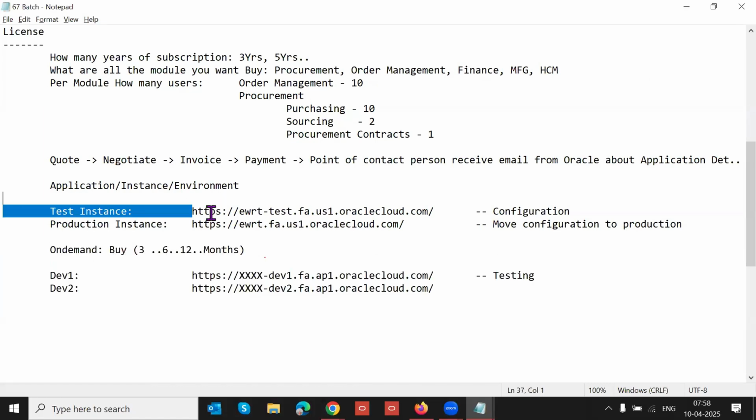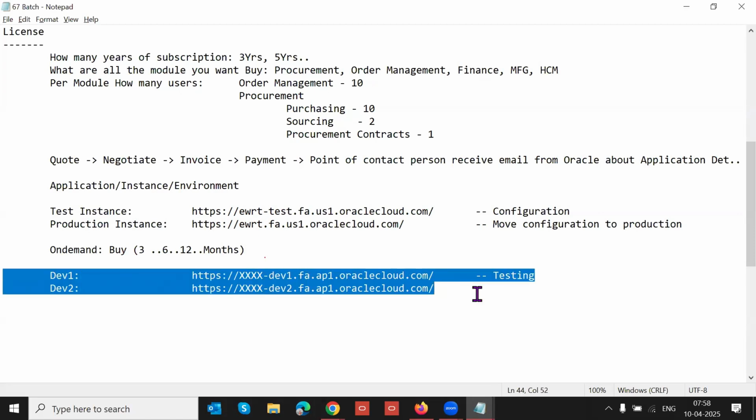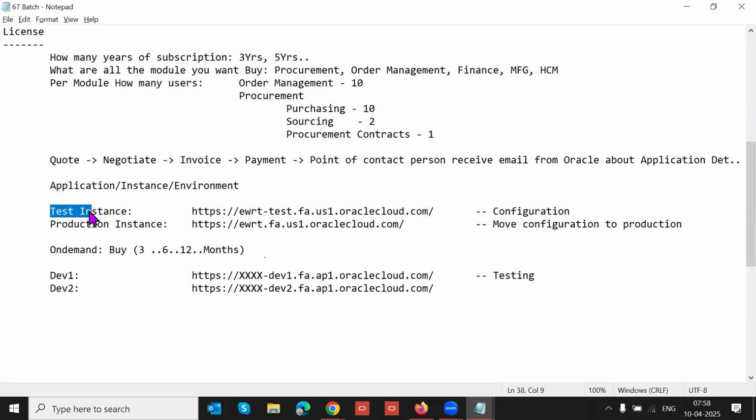We cannot create these URLs by default, because the server is managed by Oracle only. Oracle is directly creating these URLs, and Oracle is giving these pods to us. This is called a pod. Test pod, dev pod. As per Oracle, these are called pods. Okay, got you. Yeah, thank you.